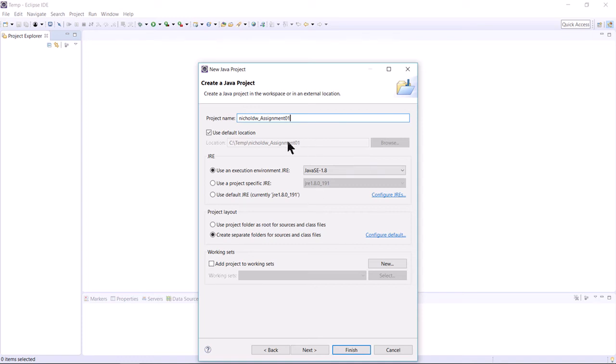The default location is checked. The default location is in your workspace. That's the workspace you selected when you opened Eclipse just a few minutes ago. Nothing else has to change here. I would not recommend changing the default location unless you thoroughly understand what you're doing. Select Finish.